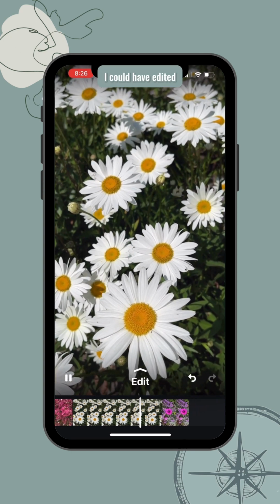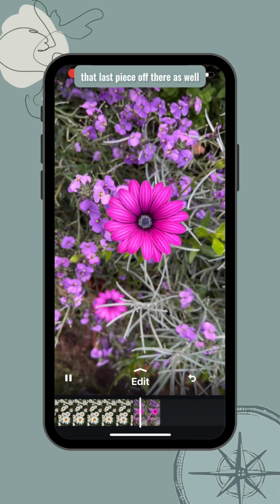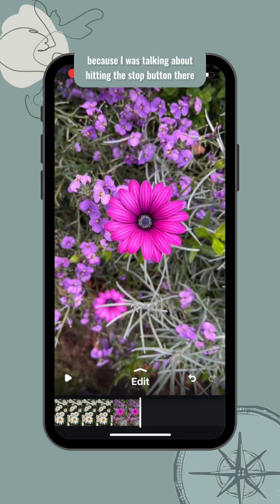Then I'm going to tap. There we go. I could have edited that last piece off there as well because I was talking about hitting the stop button there.